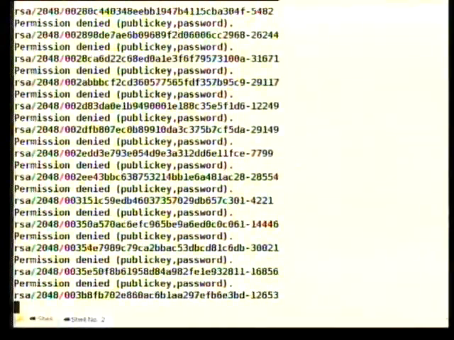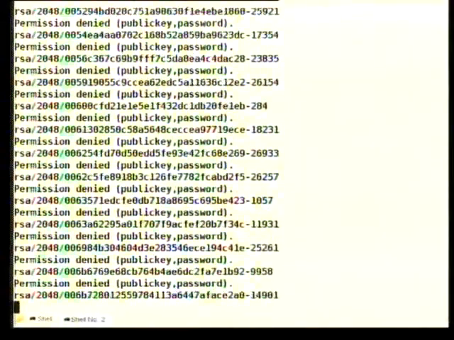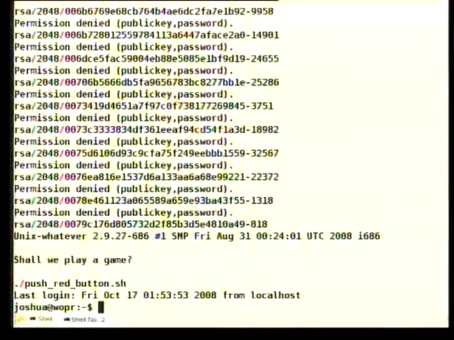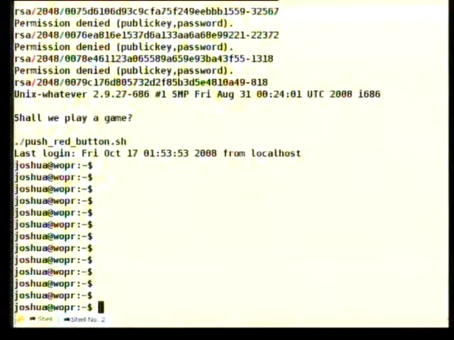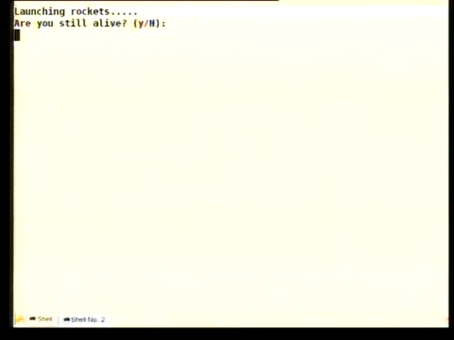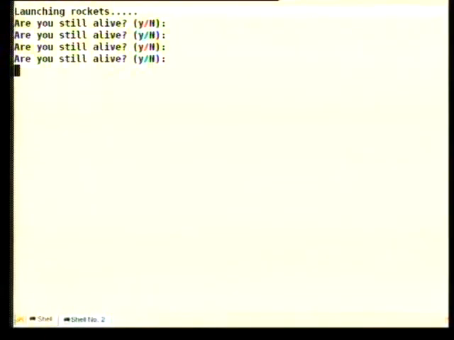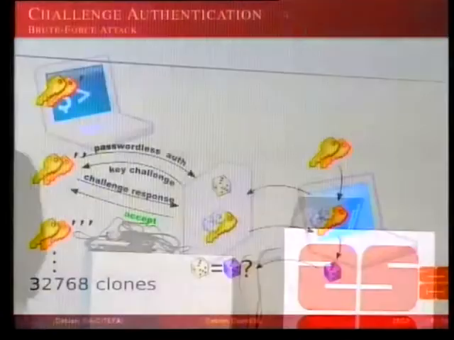So, start to brute force. Okay, maybe this can take a while, I don't know. Okay, I get worried. Oh, there it is. Should I? Oh my God! The default answer is no. So you can see how, by brute force, you can get access to a server.